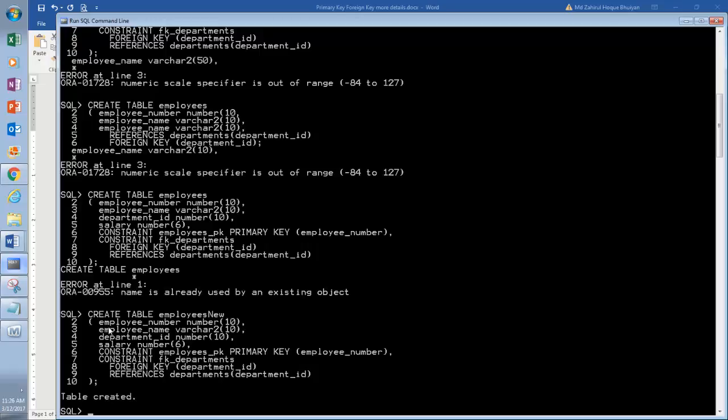Let me explain it again. Can you see create table employees new? We are creating another table employees new, and we are saying it has a field employee number, employee name, department ID, and then it has another field salary, and then we are defining the primary key and foreign key. First we are defining the primary key for this table, right? We are saying what is the name of the constraint? We are just giving a meaningful name to that constraint. Can you see employees PK here?